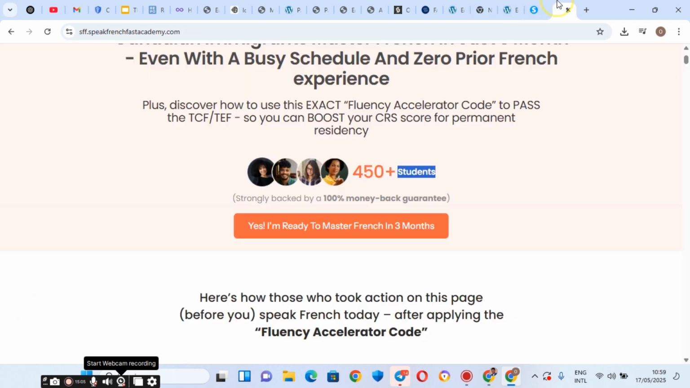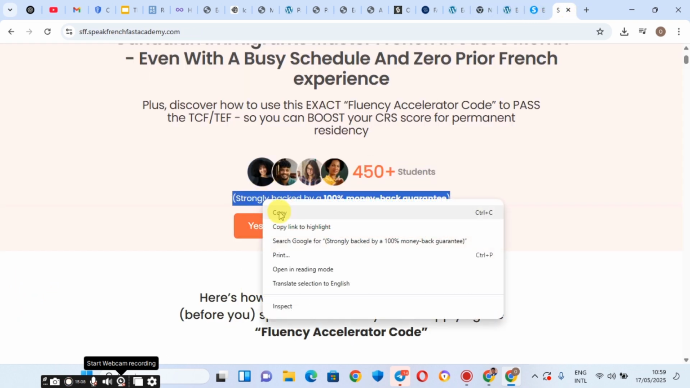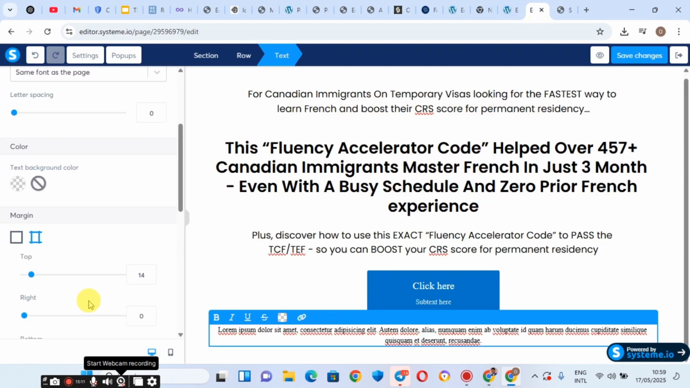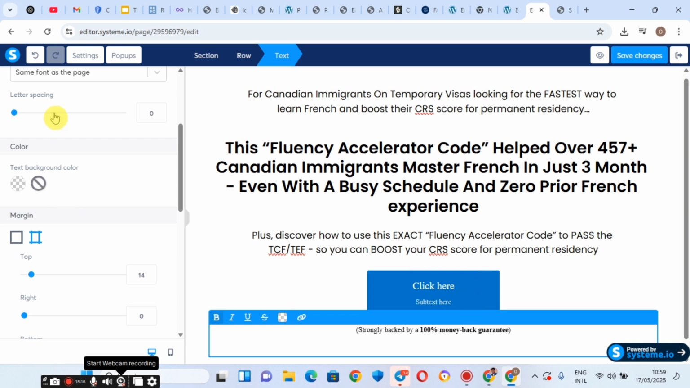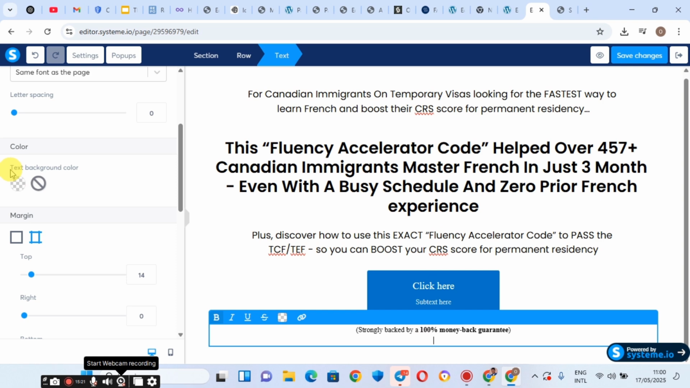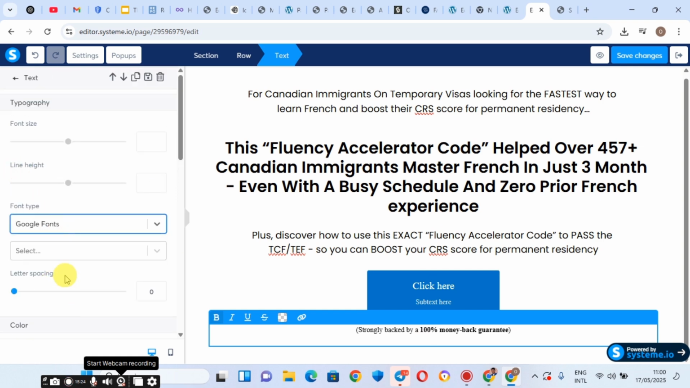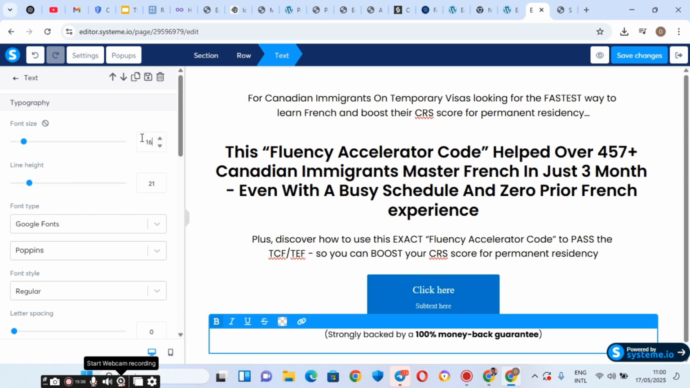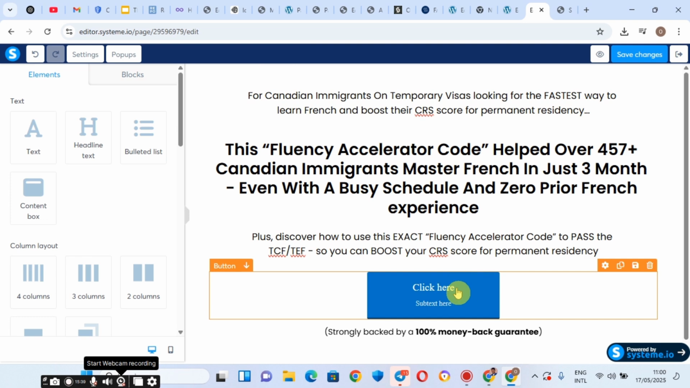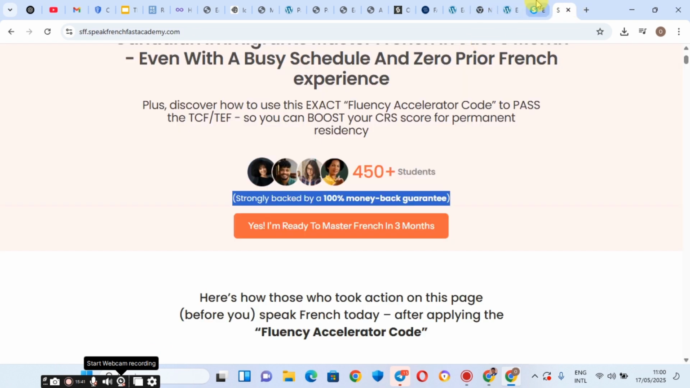So now let's copy this text here, strongly backed by 100% guarantee. Okay, let's cancel this drop down that is showing. So now let's come over here and choose the font. That's Poppins, right? Then we can choose the font size. All right, we can choose the font size to be something like 16. All right, very cool.